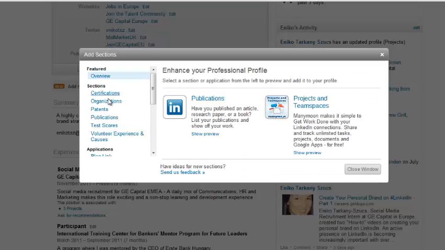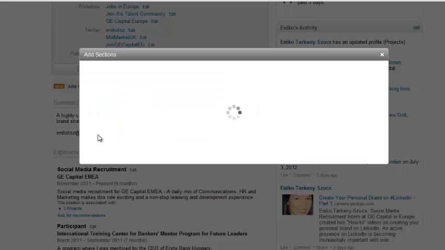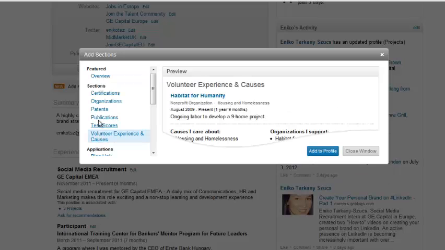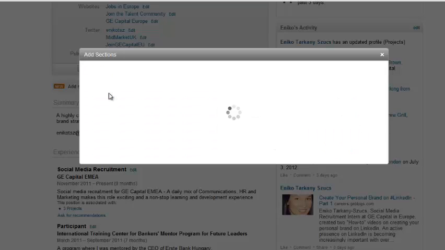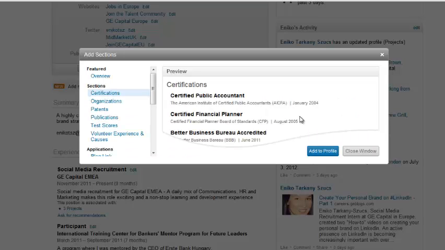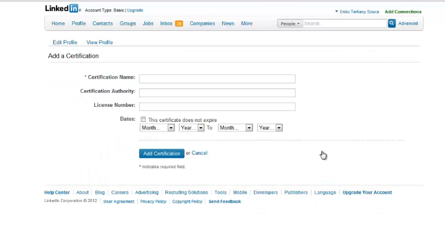Here you will see different section types, from volunteer experiences, organizations you took part in, certifications you have achieved, and so on. You just click Add to your profile, and then fill in the parts.